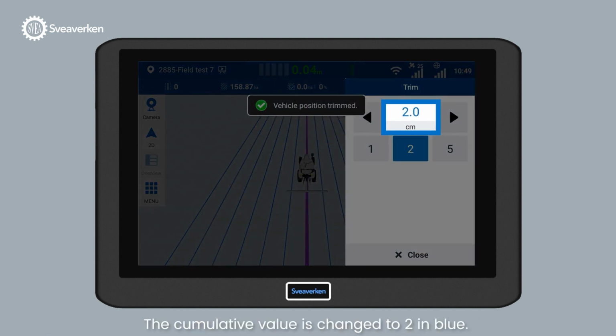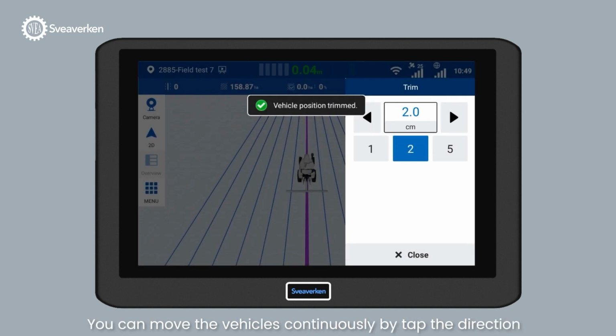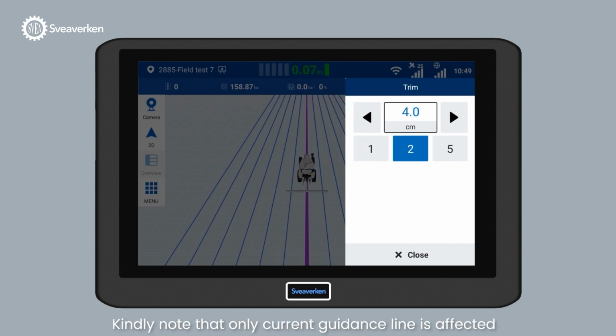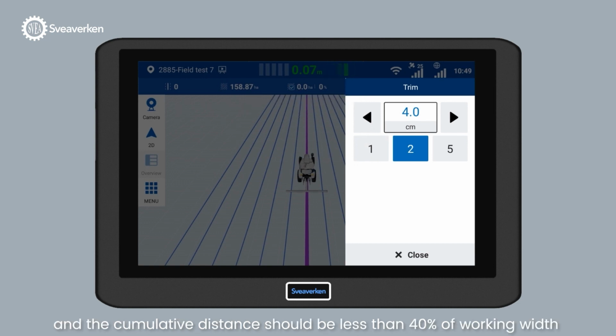The cumulative value is changed to 2 in blue. You can move the vehicle continuously by tapping the direction and the distance according to your need. Kindly note that only the current guidance line is affected and the cumulative distance should be less than 40% of working width.